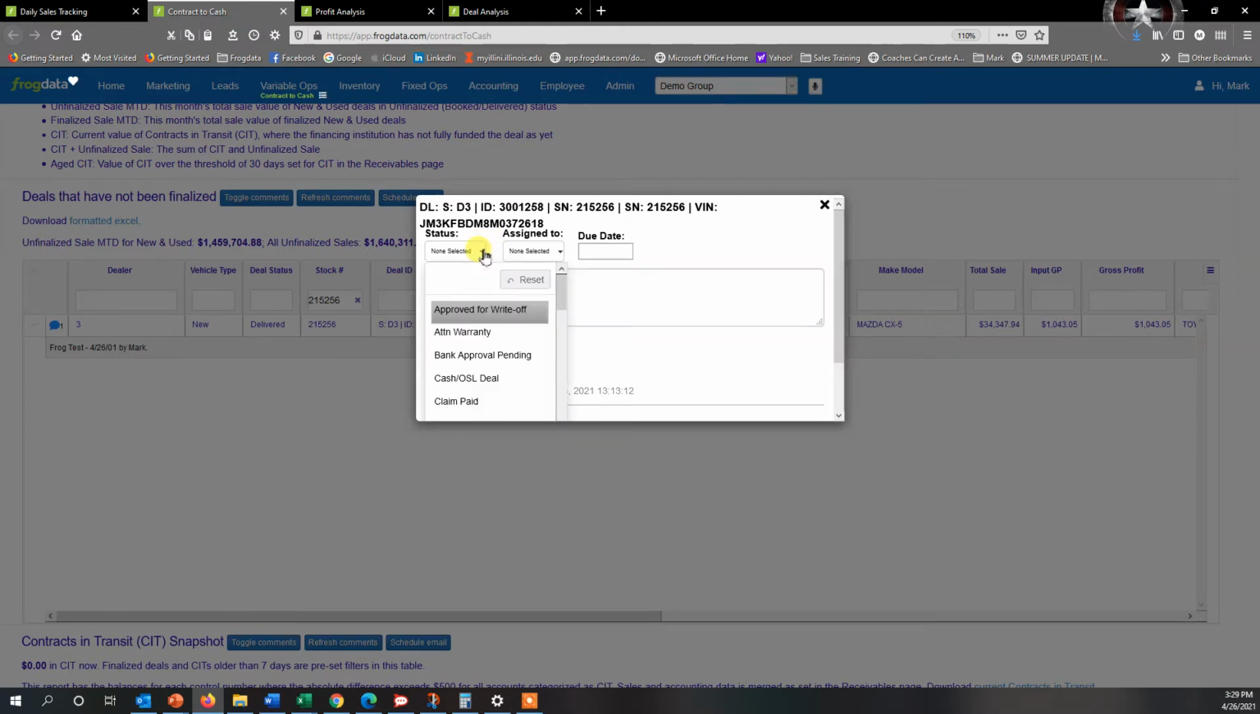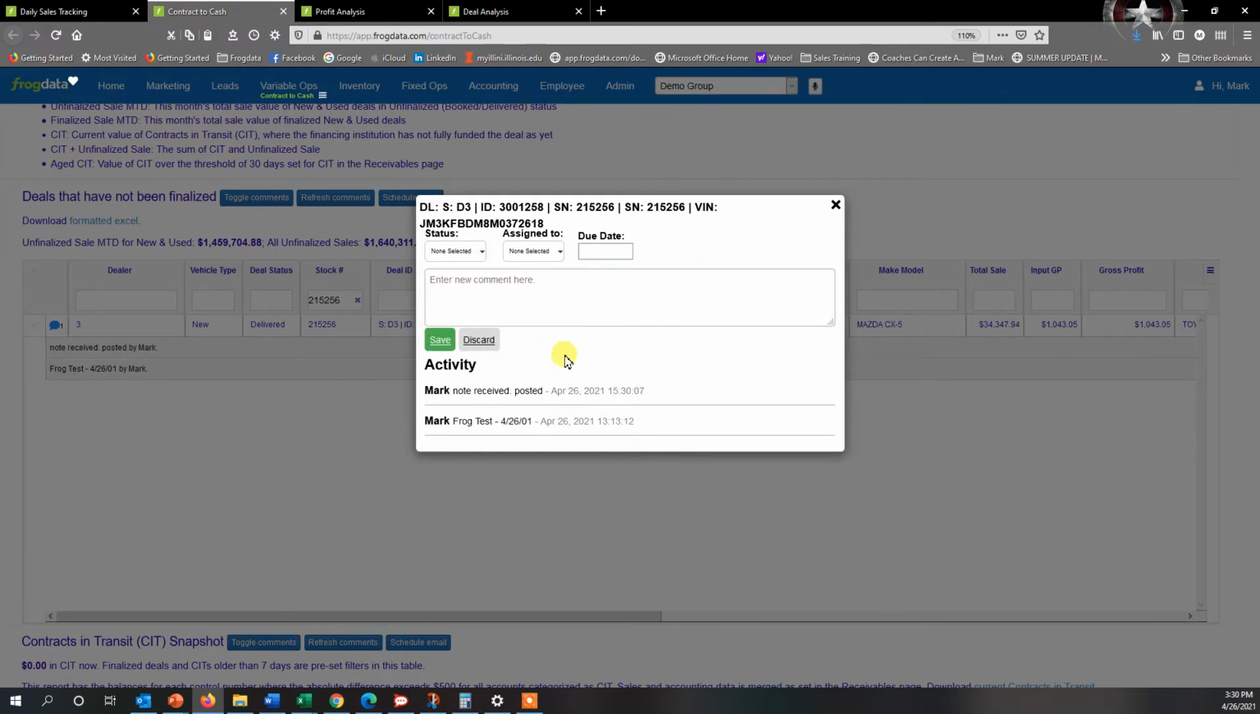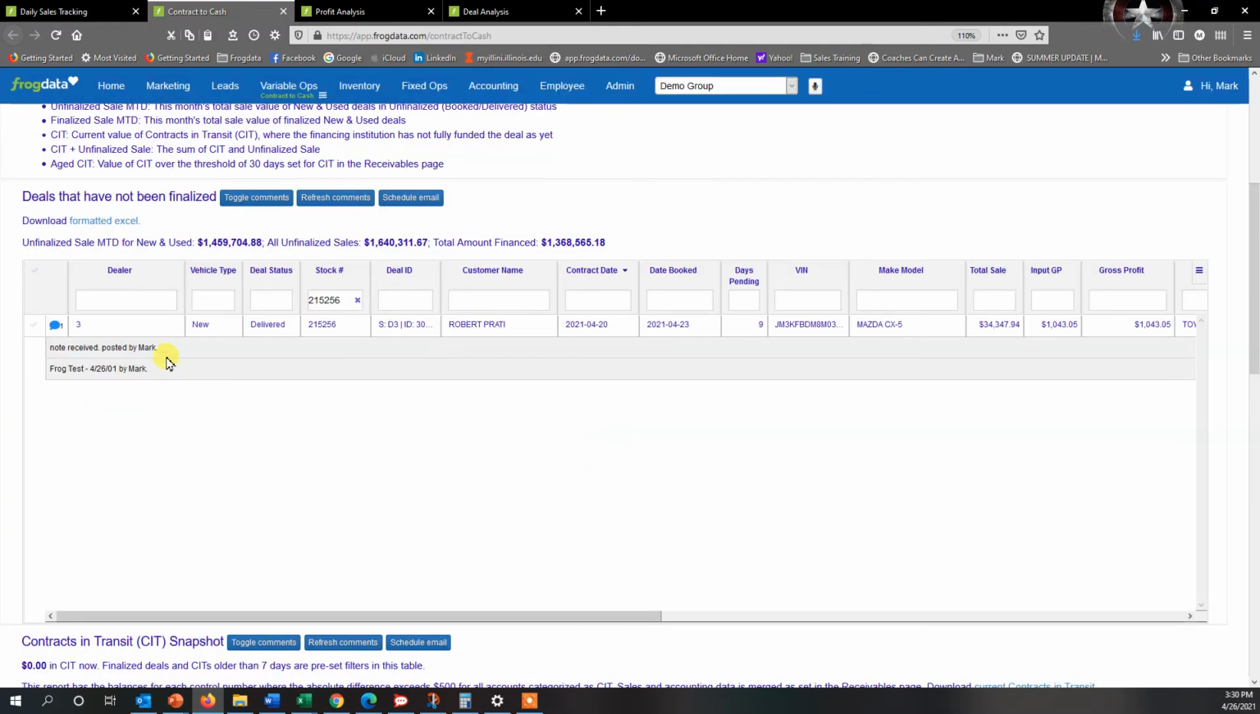Because now when you go to the accounting, you've got different accounting statuses. So someone who is actually finalizing the deal or working on the deal can put a number in there or put a different status and put notes on it so you can track that. So now I've done that. Note received, posted, goes in the system. So now I can start to track this.